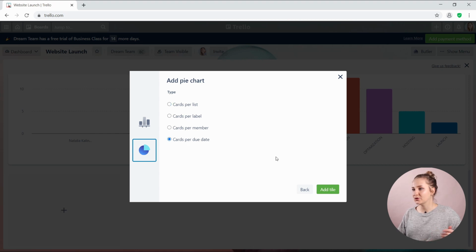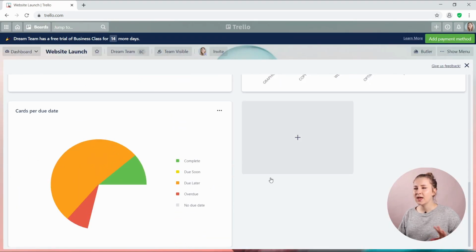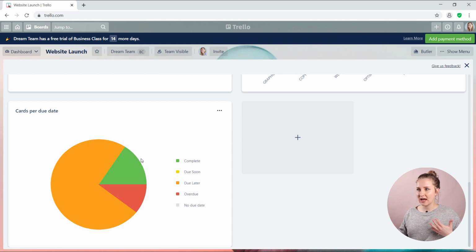Let's say cards per due date, again, add a tile, and you can make it work for yourself, have different representations of different key metrics, and add them in here. I know they're trying to develop this part as well, so within the next couple of months, I think they're going to roll out historical data, historical reporting.